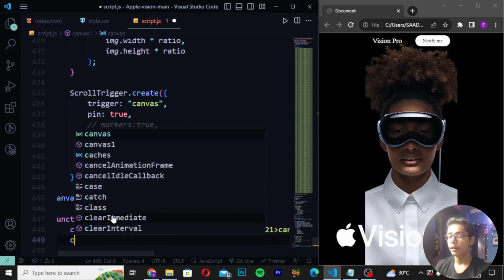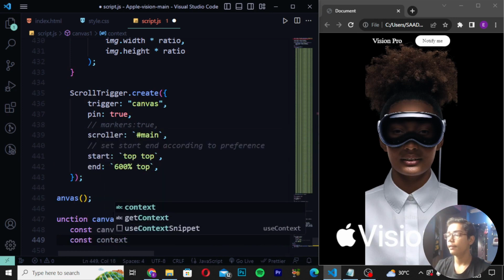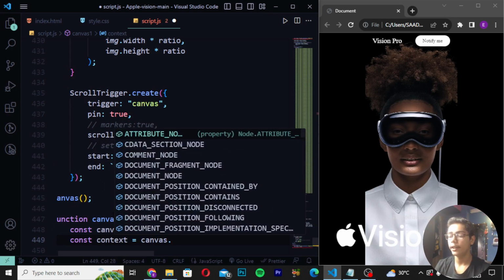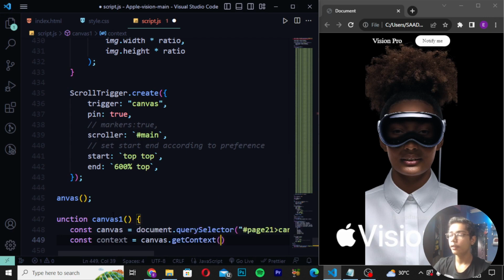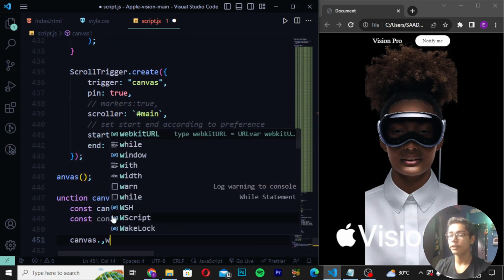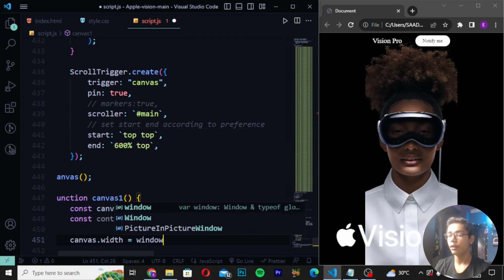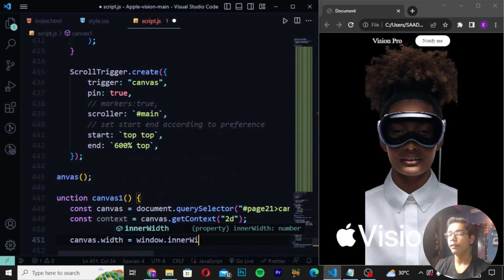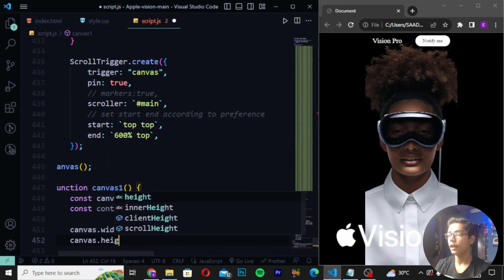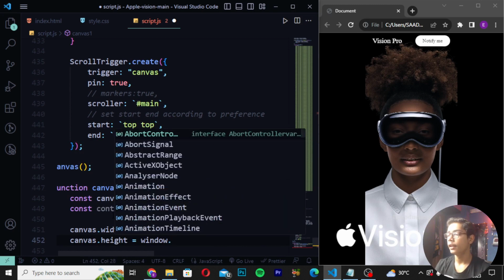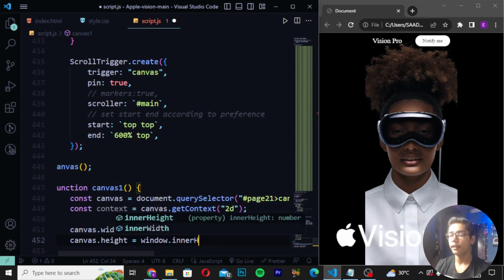I will be closing this. Right here context, and I will be writing canvas.getContext. Then you have to make this bracket and write 2d. Then close this and write canvas.width. And here you have to write window.innerWidth, and I will be writing canvas.height equal to window.innerHeight.